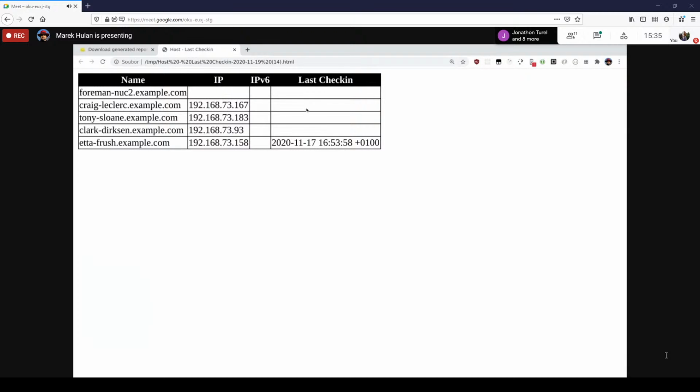As you can see, there are a few hosts which have last check-in empty. And that's because I don't have any information about their check-in. So most likely the subscription manager is not even installed there. There's one whose last check-in was 2 days ago.